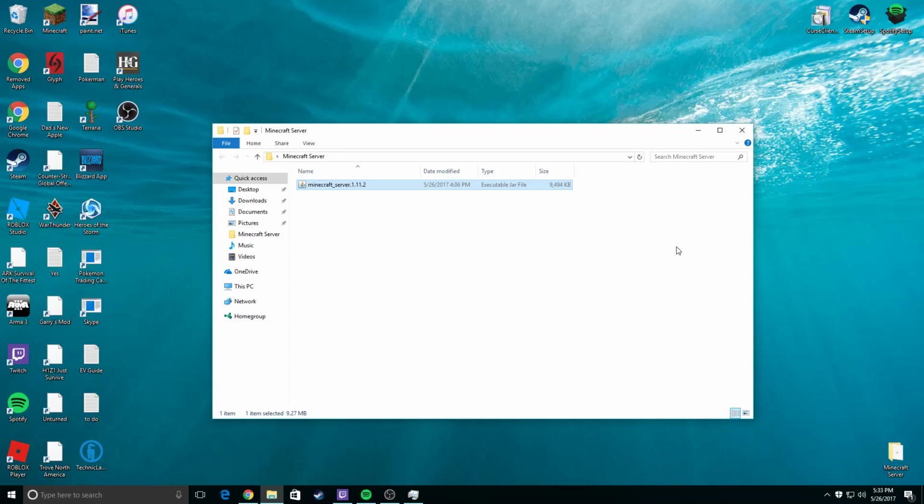Hey guys, this is a quick tutorial on how to run your Minecraft server.jar file as an executable so that you can actually run and configure your Minecraft server.